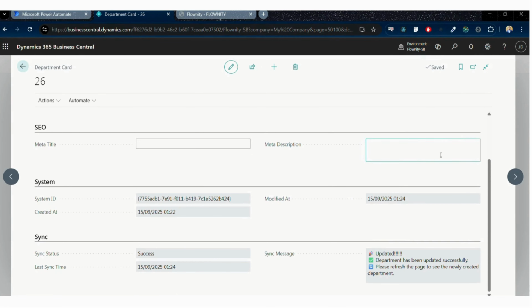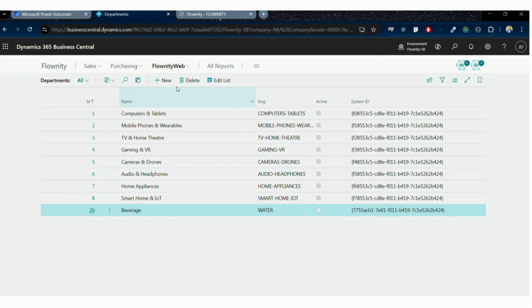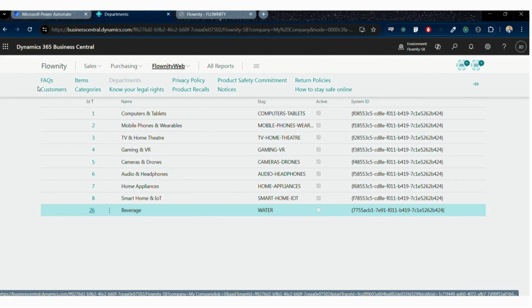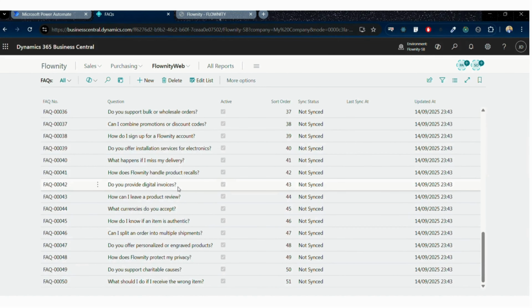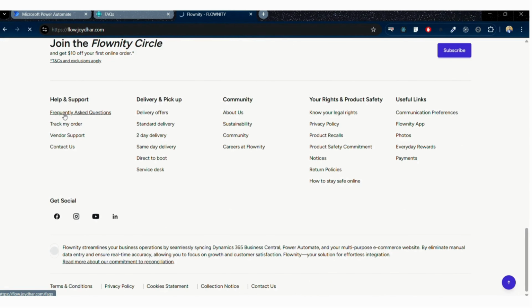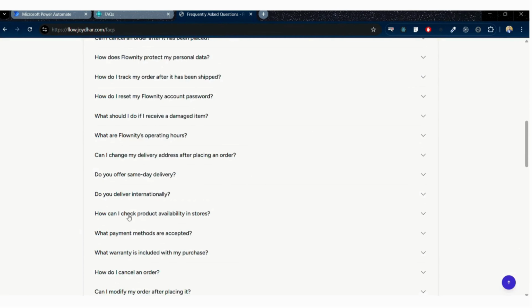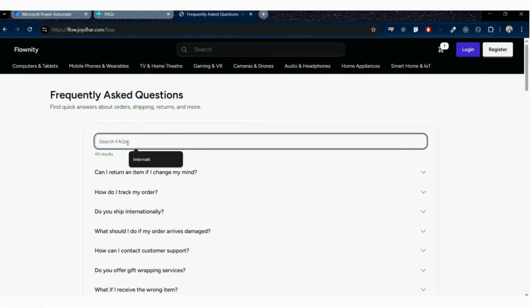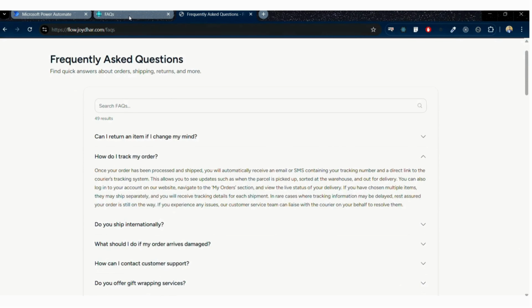Now, whatever the relations, there might be a relation between the items, products, and for example, FAQ. So all the FAQs are there, like 50 FAQs. If I check the FAQs in our website, how many FAQs are there? We can see all the FAQs are there, 49. You can search FAQs. So FAQs we can create the same way.